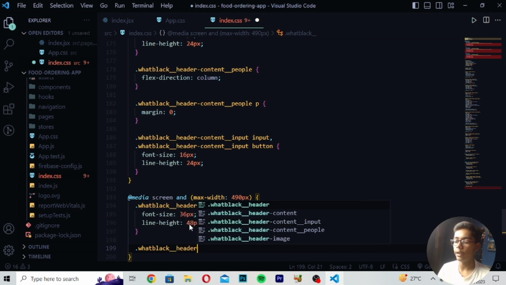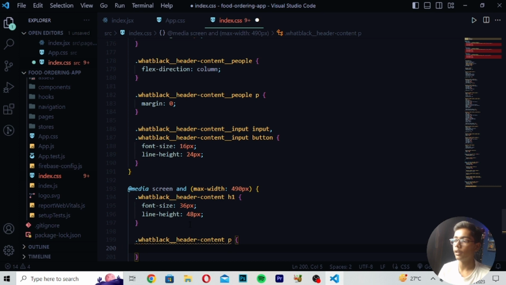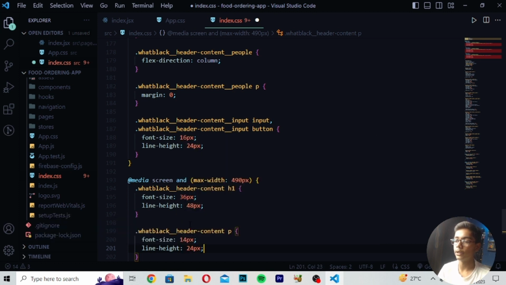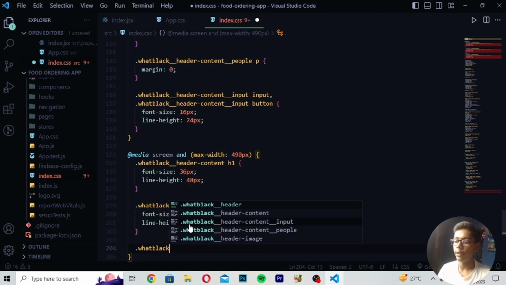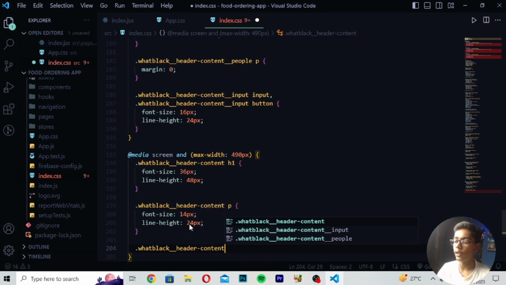Here I will be writing header content value. Then I will be writing here p tag, and after writing this you have to write here font size, which should be 14 pixel, line height, which should be 24 pixel. Then right here a closing curly brace again, right here header, and in header I will be now writing content.